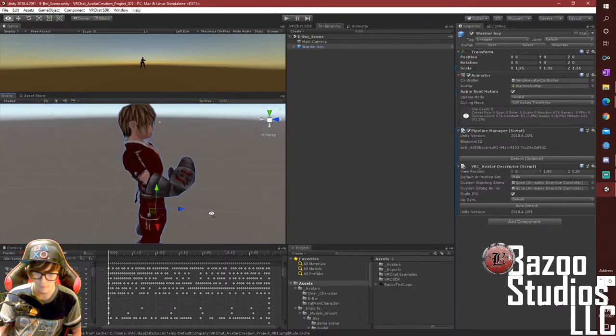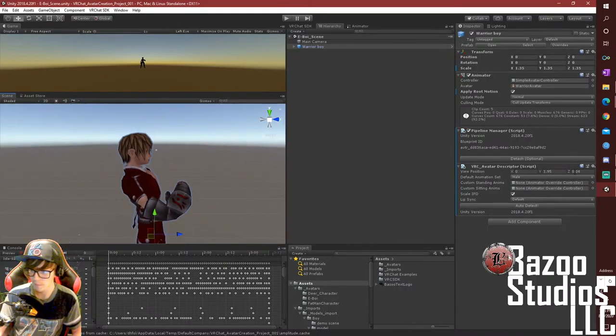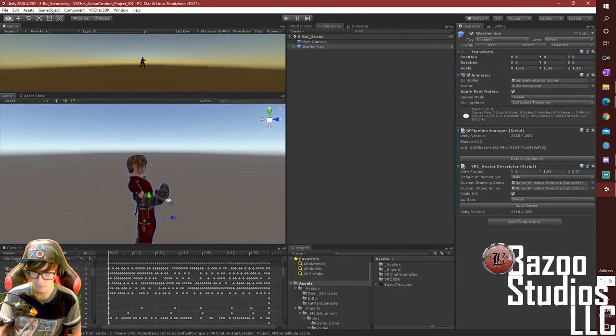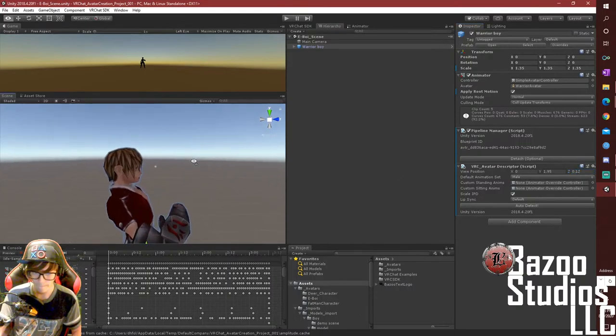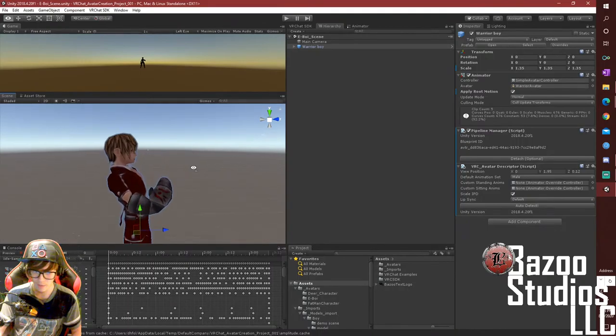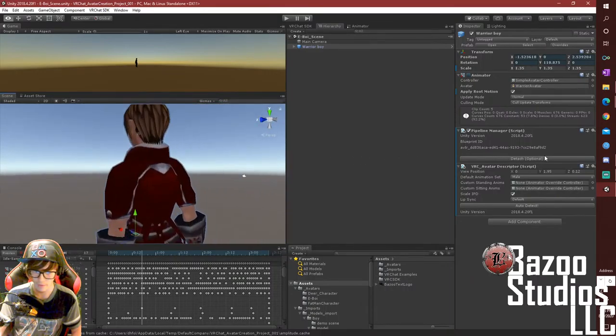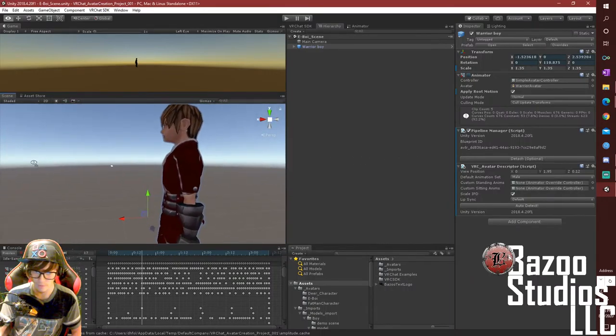He's leaning back for some reason. Why don't I actually go with 0.7? Why don't I actually go with 0.1? Looks like he's leaning back. He's leaning forward. That, yeah, that's not good. Not good at all.